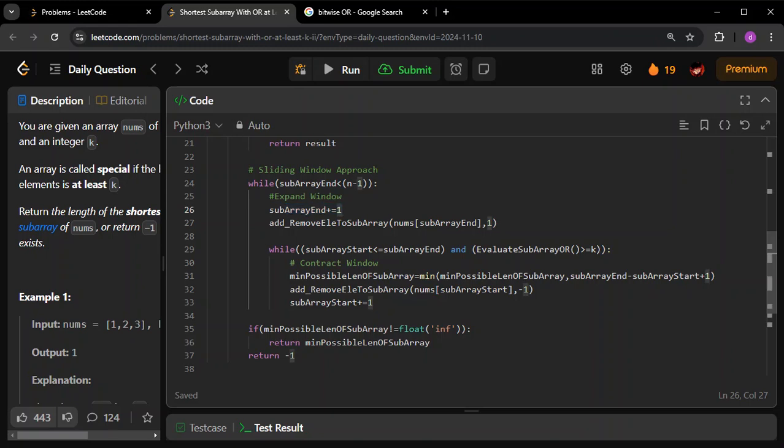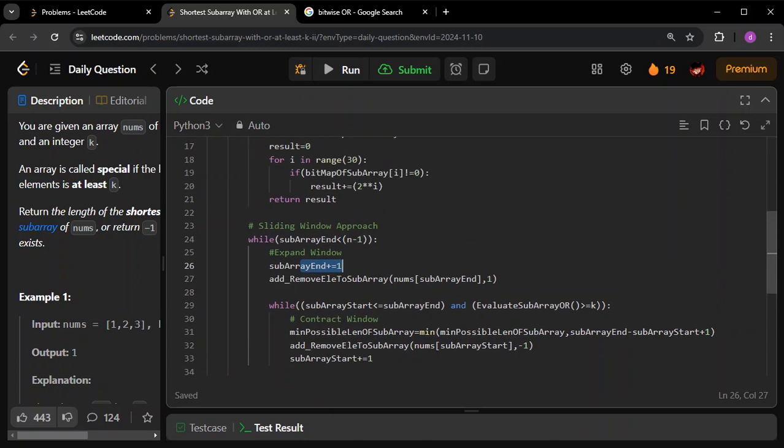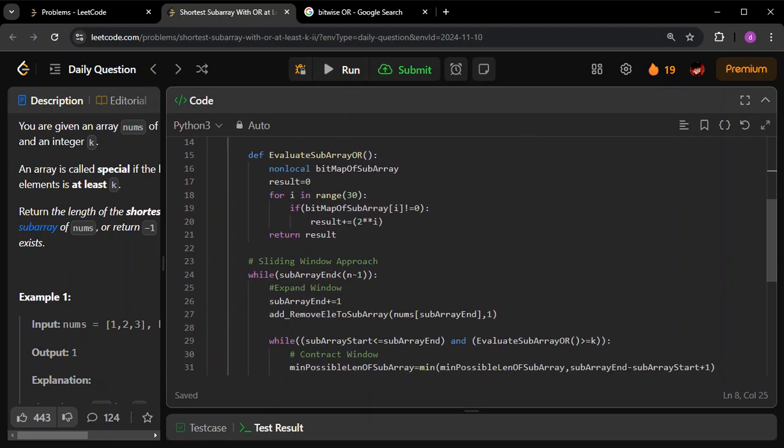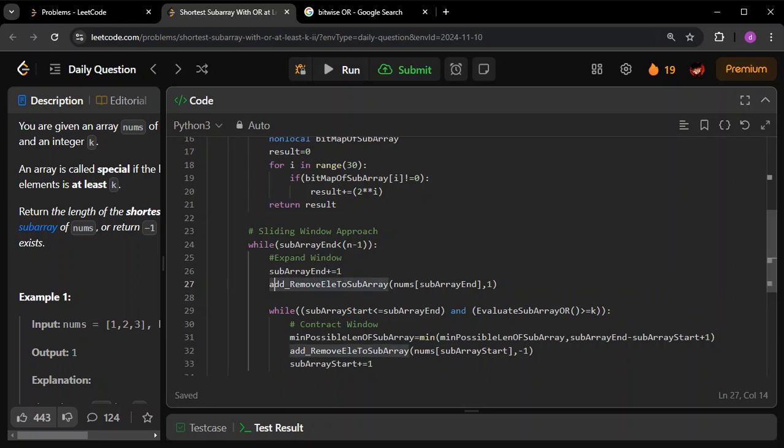Next, since I have now increased the window, the element that I have newly included, I have to catch its bit. I have to take its bit and update it in this particular array, the bitmap of subarray. So I will be calling this function, add remove element to subarray, and here I will be passing 1. That means I'm going to add this element, nums of subarray end. What is the new subarray end? That element I'm going to take and pass 1.